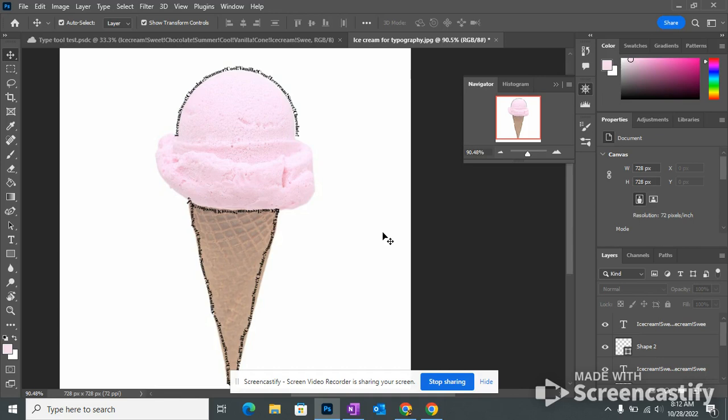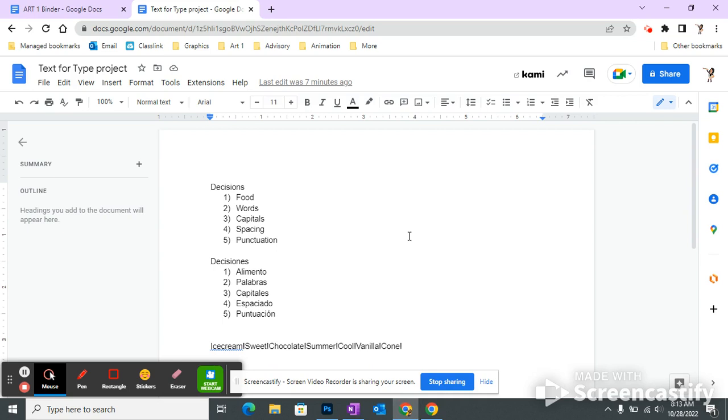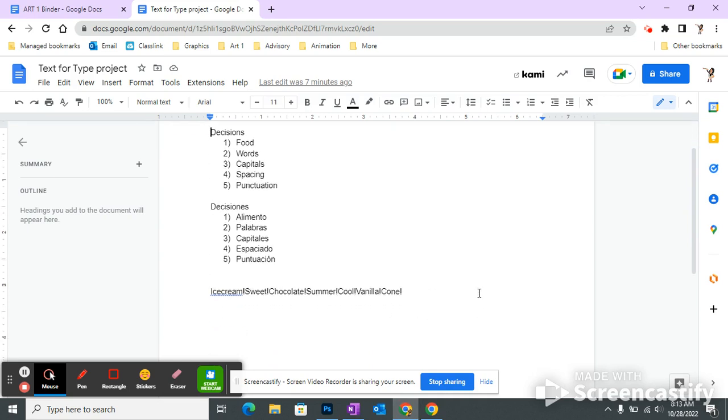I'm going to show you how to set up our typography project on Photoshop, and I'm going to show you how to use the text tool. So the first thing we have to do for this project is a little bit different than usual. We're going to actually open up a Google Doc and create our text so that we can copy and paste it into Photoshop. Now, I already made a few decisions.